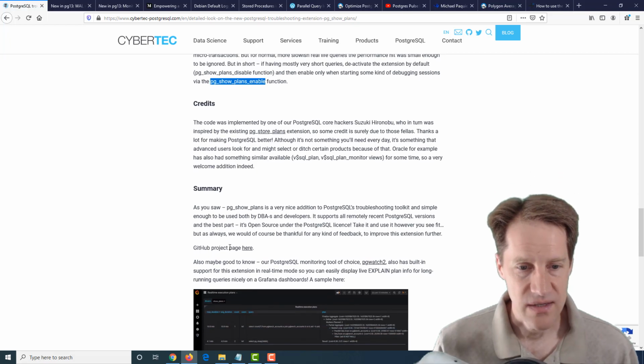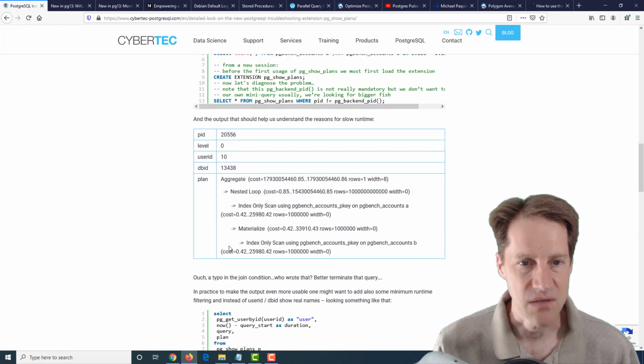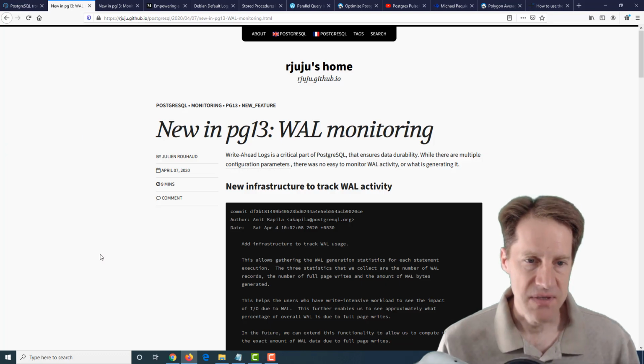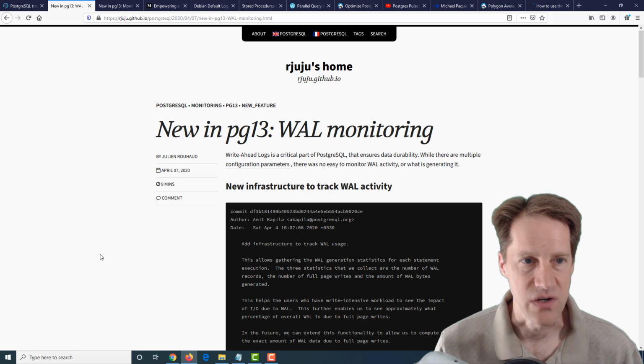So again, some more details on this new extension, and if you're wanting to learn more, definitely check out this blog post. The next piece of content is "New in PG13: WAL monitoring", and this is from rjuju.github.io.